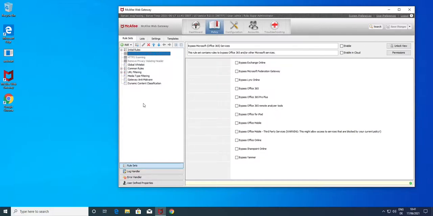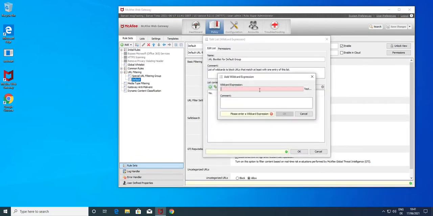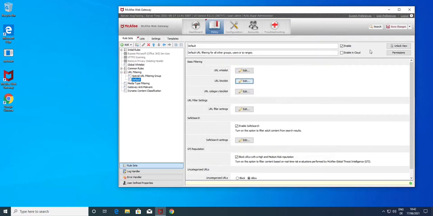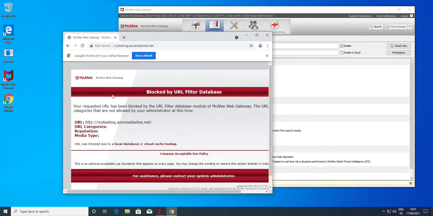Okay, so today we're going to look at the Web Gateway and how it can deliver block page templates to clients. This is a fresh McAfee Web Gateway installation. I'm just going to come down here to the URL filter and quickly block a URL so that we can have a quick look at the block page template. It's just a testing website that I often use for tests, because it's available in HTTP and HTTPS. And if we now come to this website, we can see it's blocked.